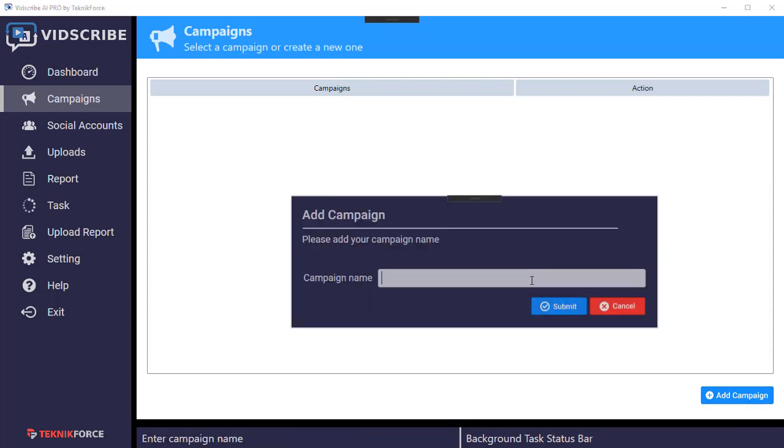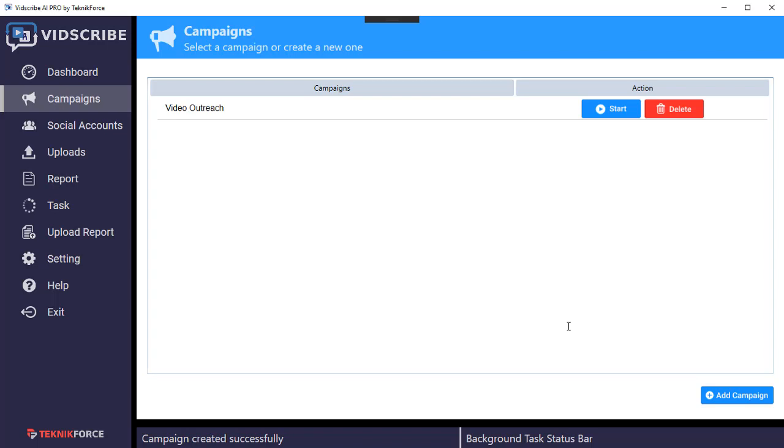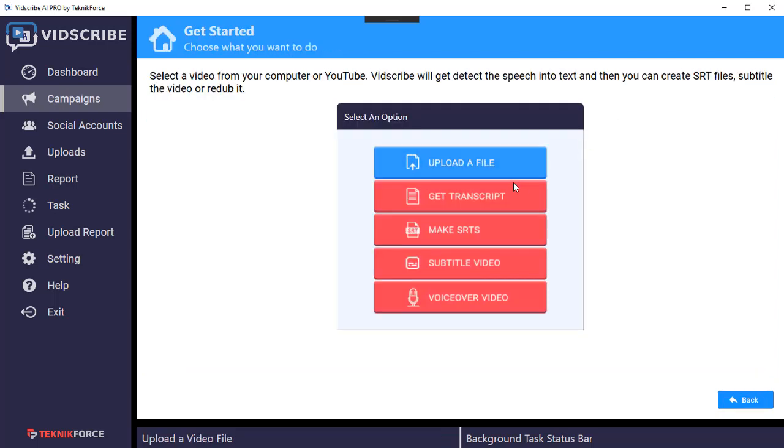Click on add campaigns. Give your campaign a name like video outreach, whatever you want to call it. You can call it that. Submit, then click on start. And the first thing you need to do is upload a video file.